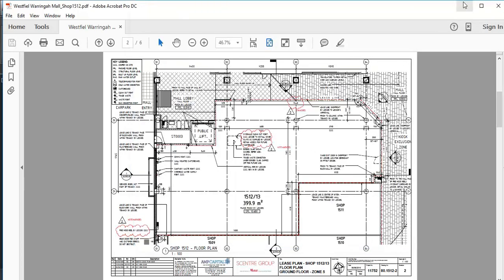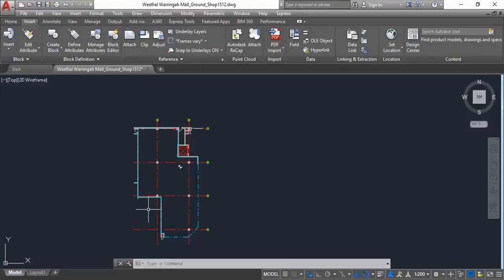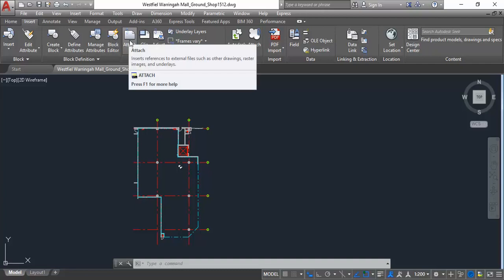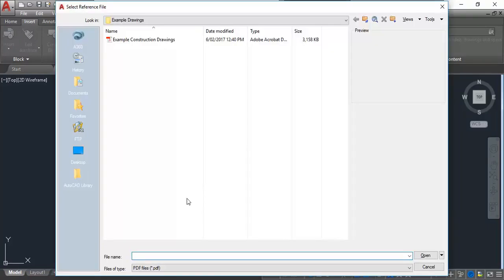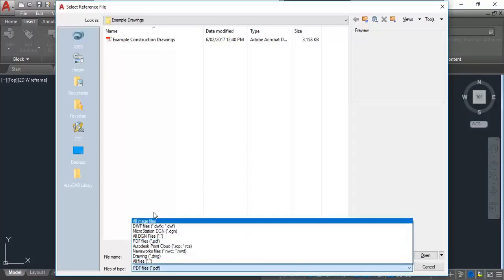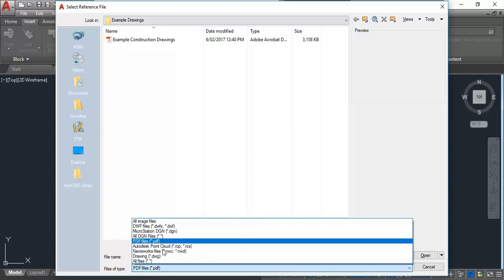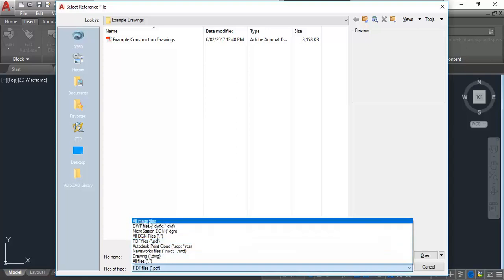So now in AutoCAD, I'm going to click the Attach button again, and this time change it from PDF to all image files, which, sorry, yep, at the top.